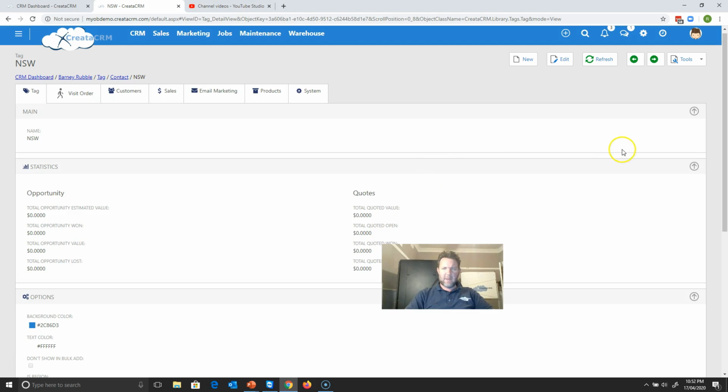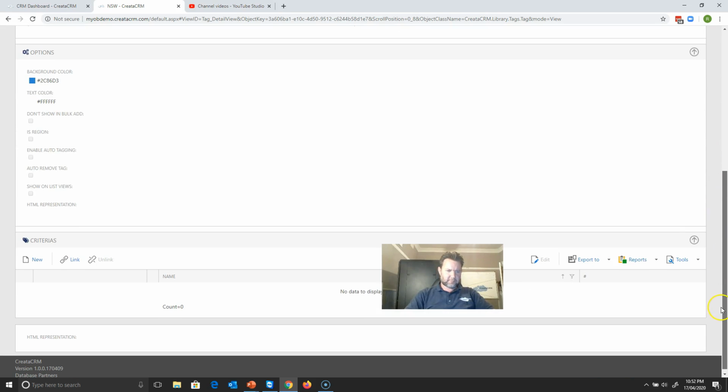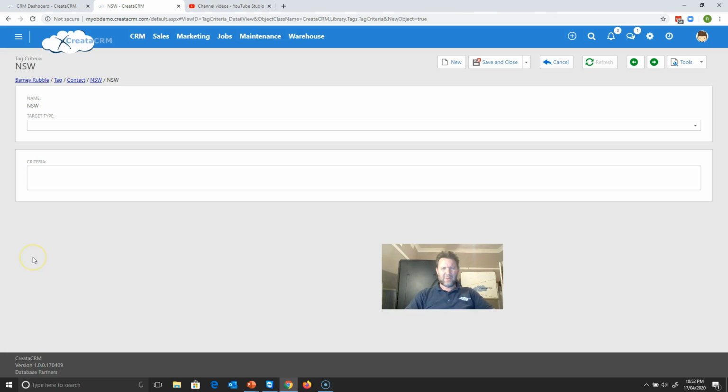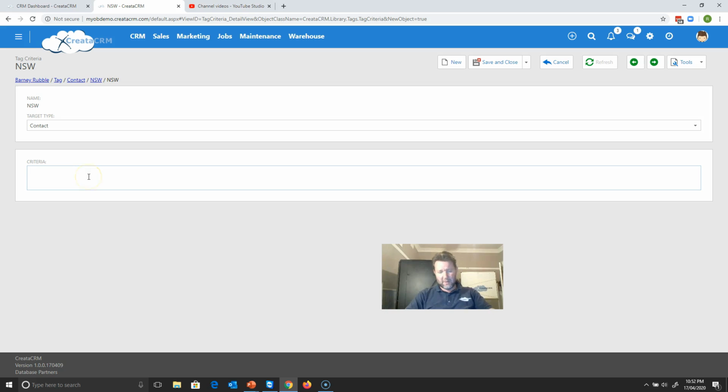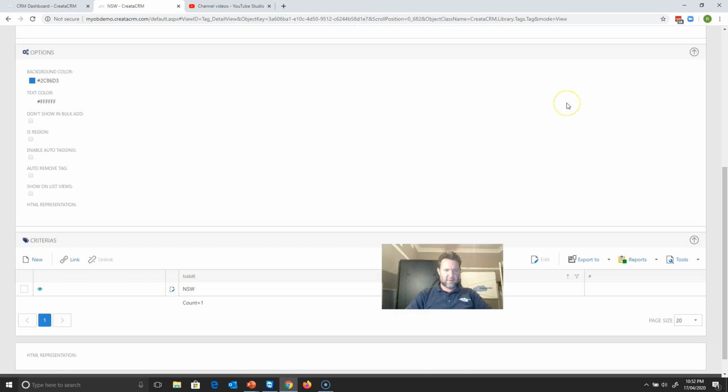Now what we have is the ability to put criteria. You can do multiple criteria. It's not the easiest thing to use, so I'm going to make it a target, a contact, and paste the criteria here. We should do better, but we'll eventually do better on that. But we've now created a dynamic tag that contains New South Wales.